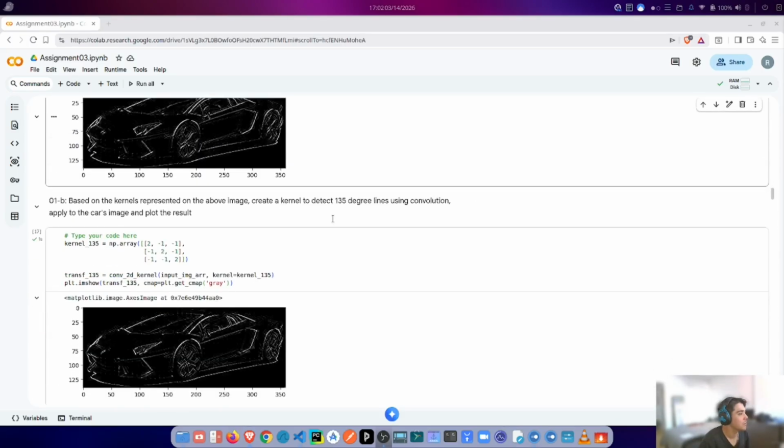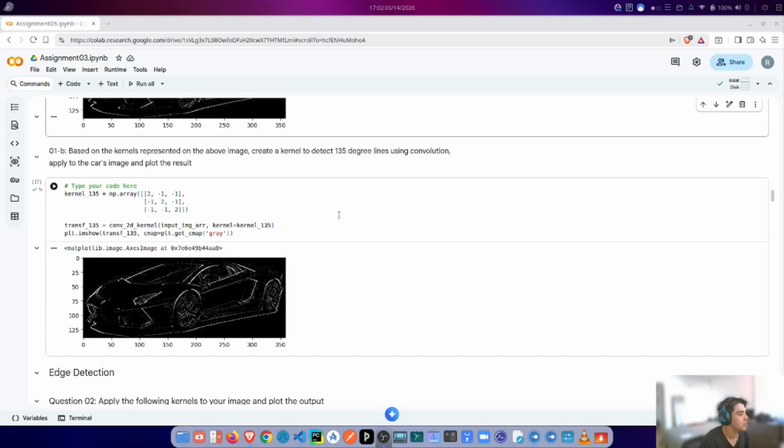Okay, now 1B. This is the kernel for 135-degree lines. It's the mirror of the previous one. Now the 2's are on the main diagonal from top left to bottom right. The result highlights lines going in that 135-degree direction.